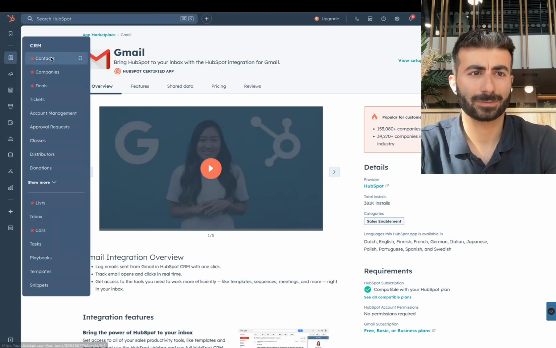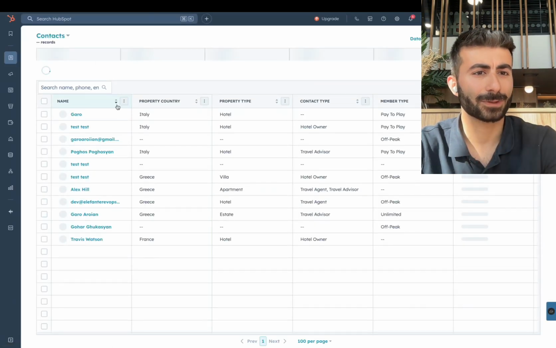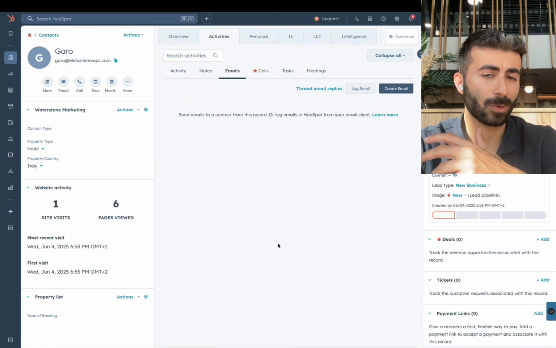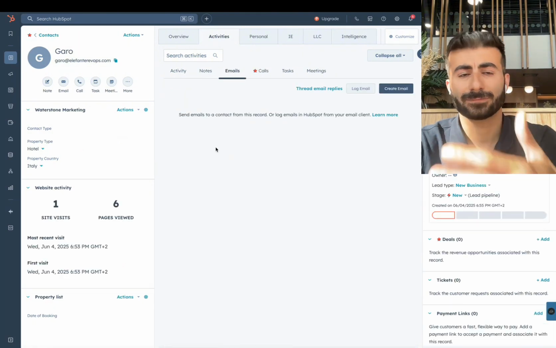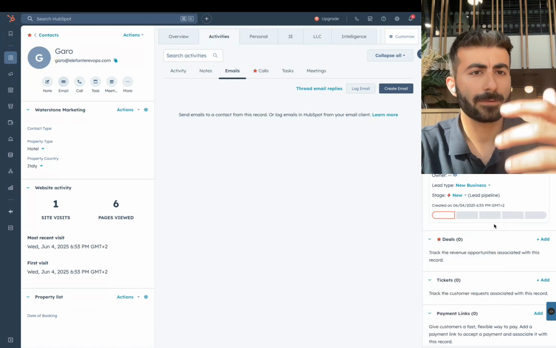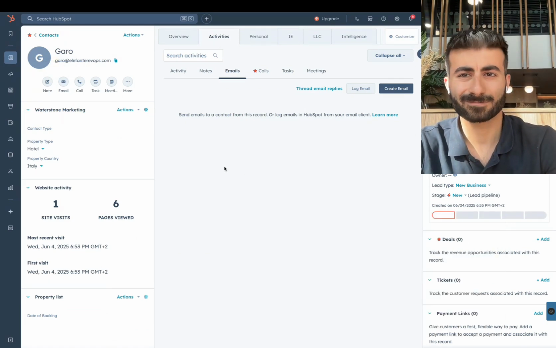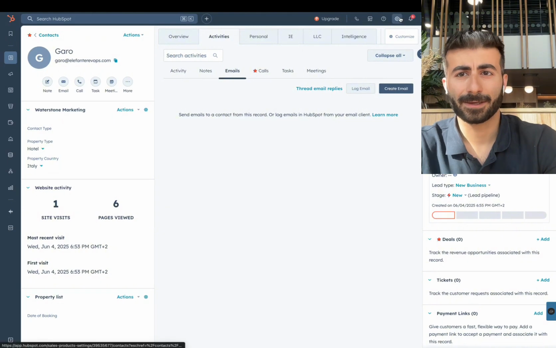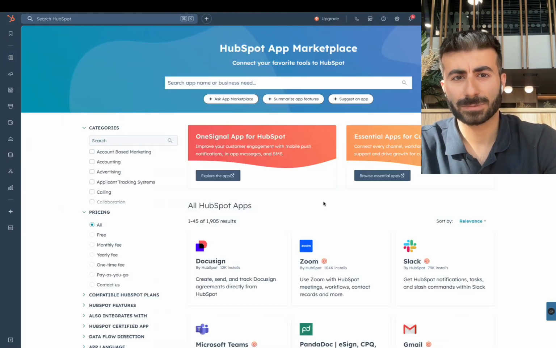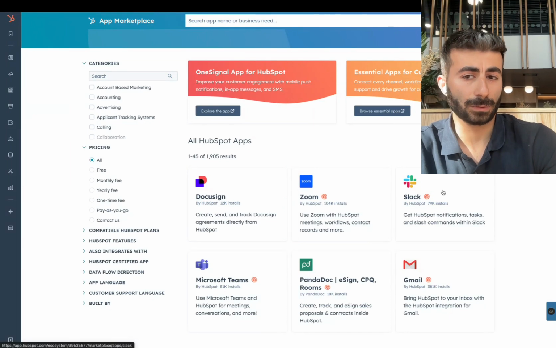So once you're connected, all your emails are going to be logged under the contact or the company that you're reaching out to under the email feature. You're going to see them all in here. Very easy, very swift, and that's it. And then you can also email people directly from HubSpot, the CRM. So super easy. You can connect your Slack and other things like Teams and get notified when a deal closes and wins.